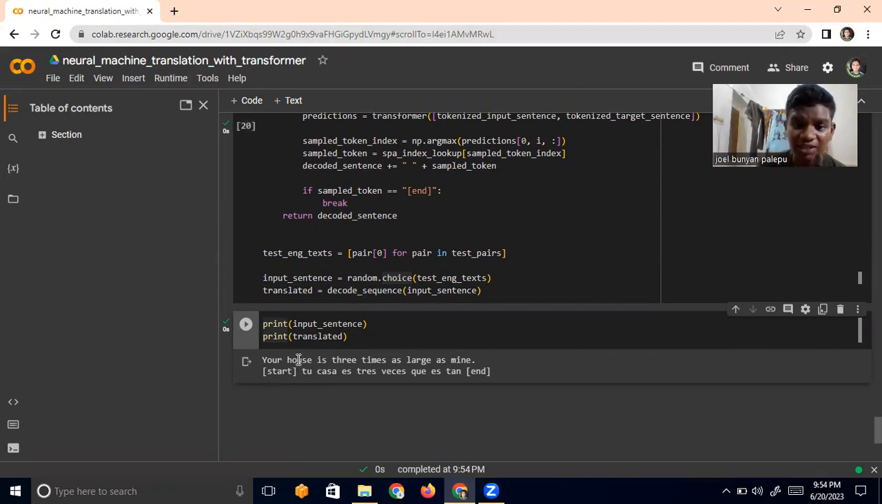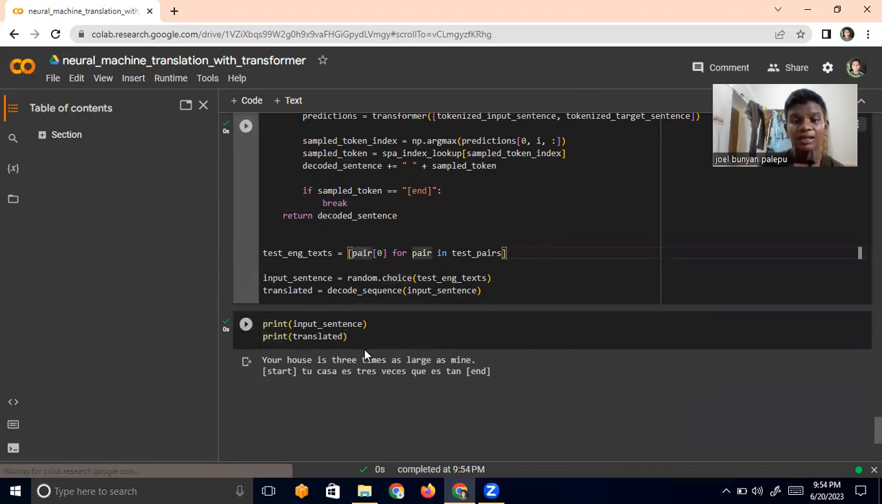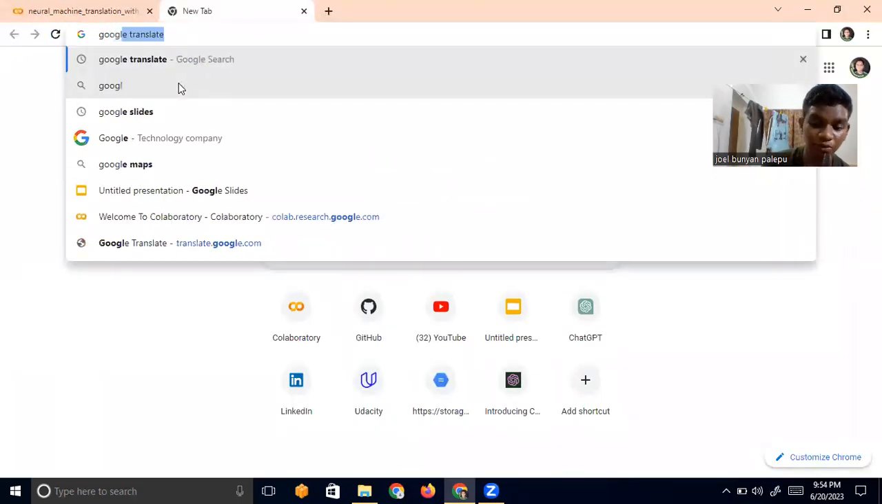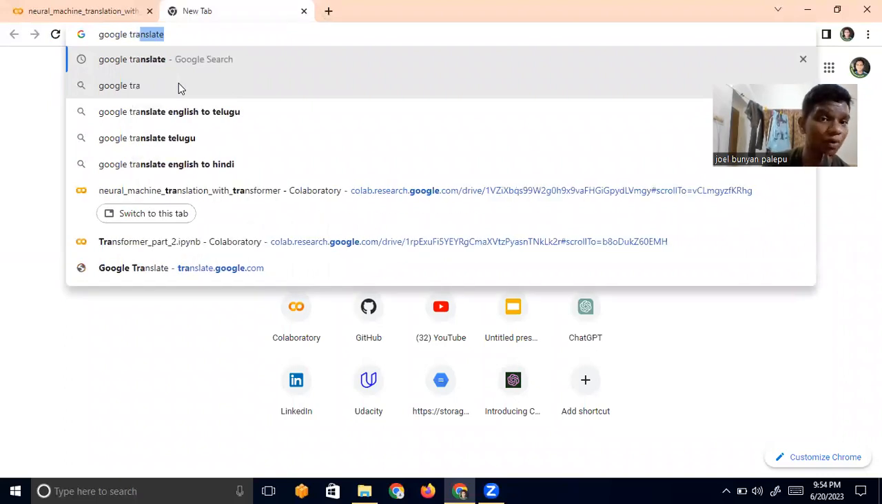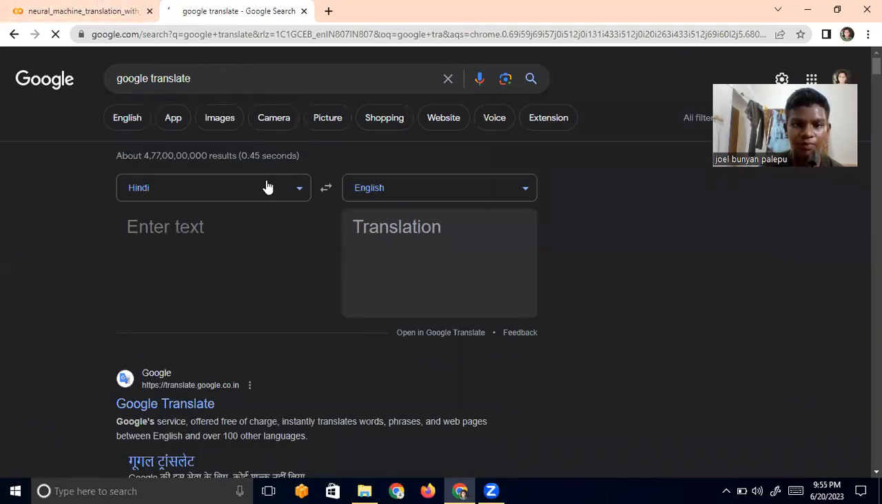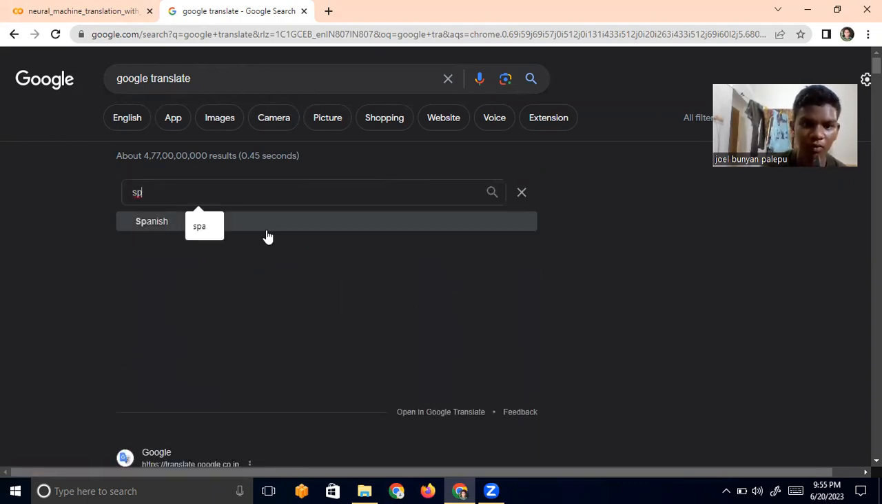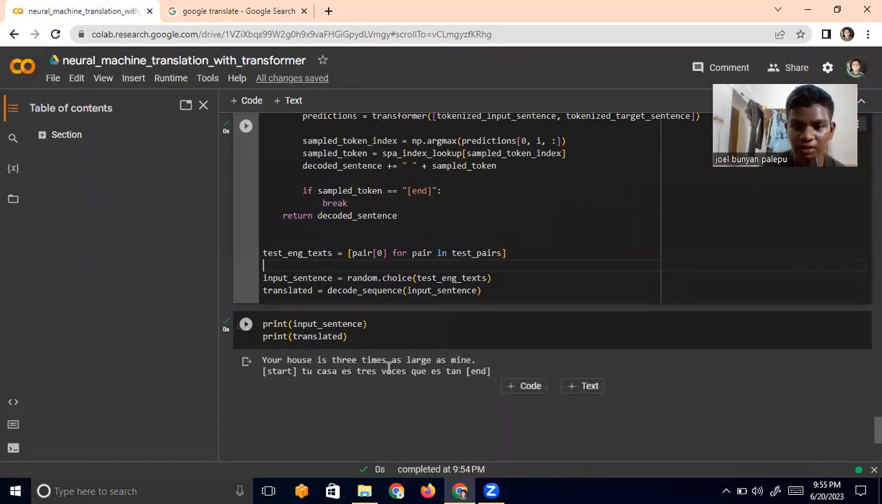So the input sentence is: your house is 3 times as large as mine. And remember, the model has not seen these sentences before. So these sentences are not from the training data set. These are actually from the testing sentences. So you can be sure that the model is actually performing pretty good. So I'll just open Google Translate, to see if our translation is the same as the Google translation. So I'll just say English to Hindi, English to Spanish. English to Spanish. So I'll just put in this.